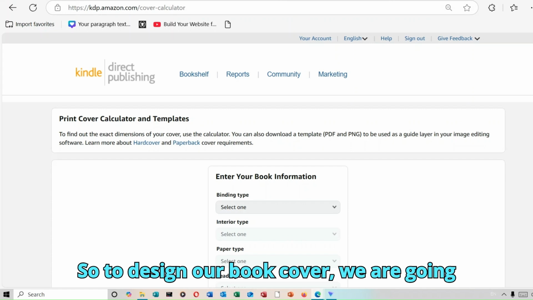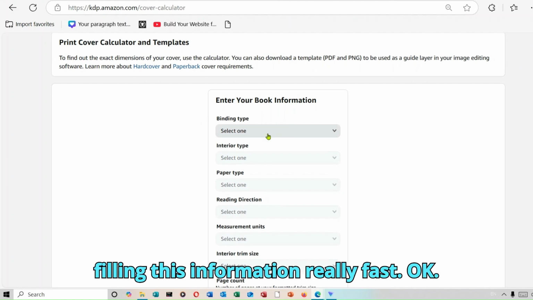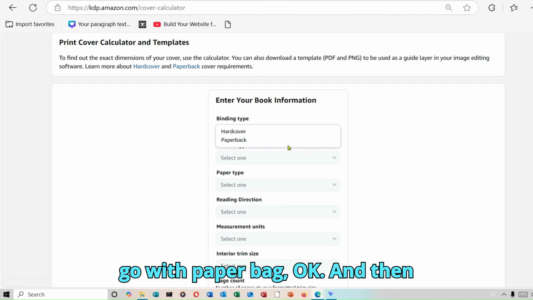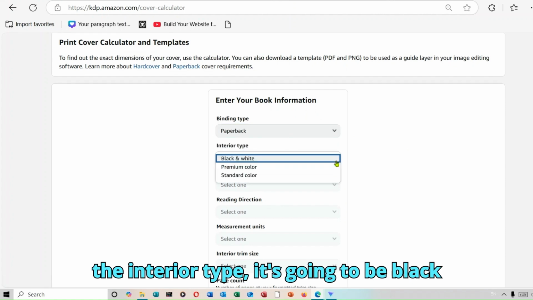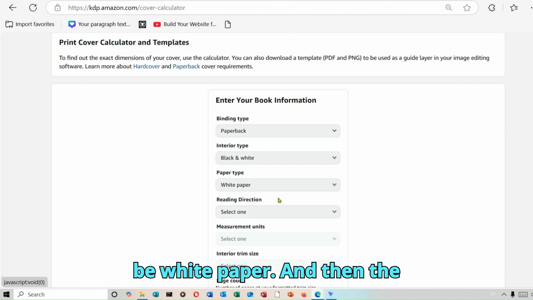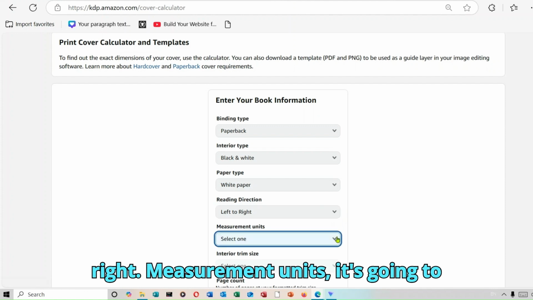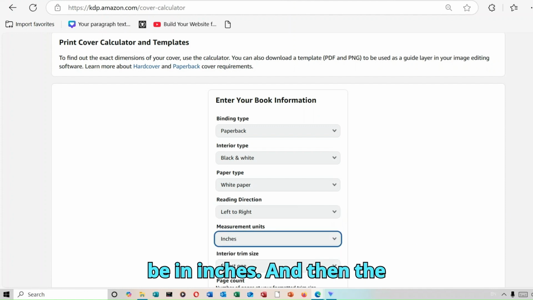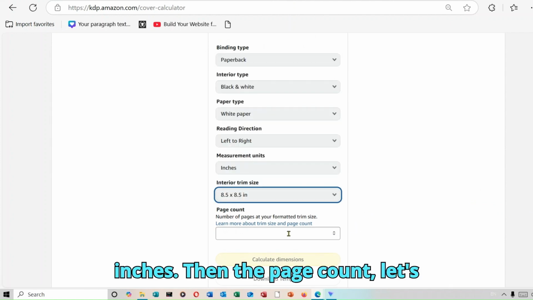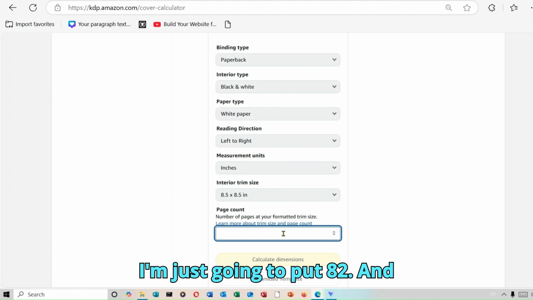So to design our book cover, we are going to be using the KDP Cover Calculator. And like you can see, we are going to be filling this information really fast, okay? So for the binding type, we are going to go with paperback. And then the interior type, it's going to be black and white. Paper type, it's going to be white paper. And then the reading direction is going to be left to right. Measurement units, it's going to be in inches. And then the interior trim size is 8.5 by 8.5 in inches. Then the page count, let's assume that we worked on all 82 pages. So I'm just going to put 82.